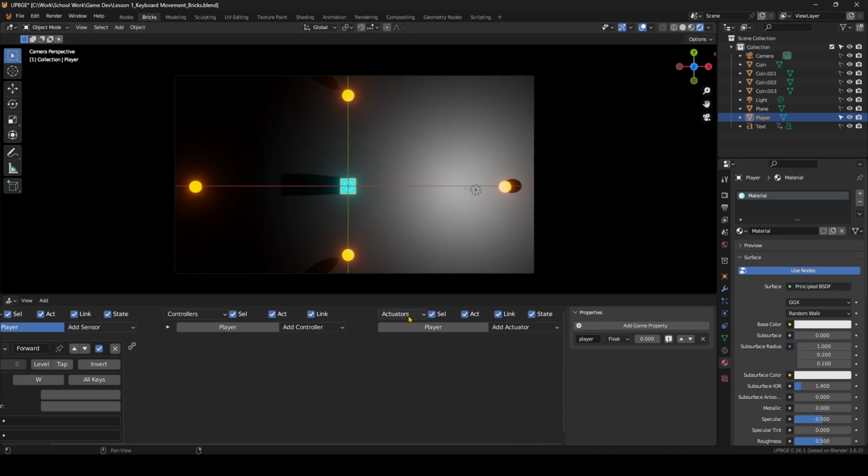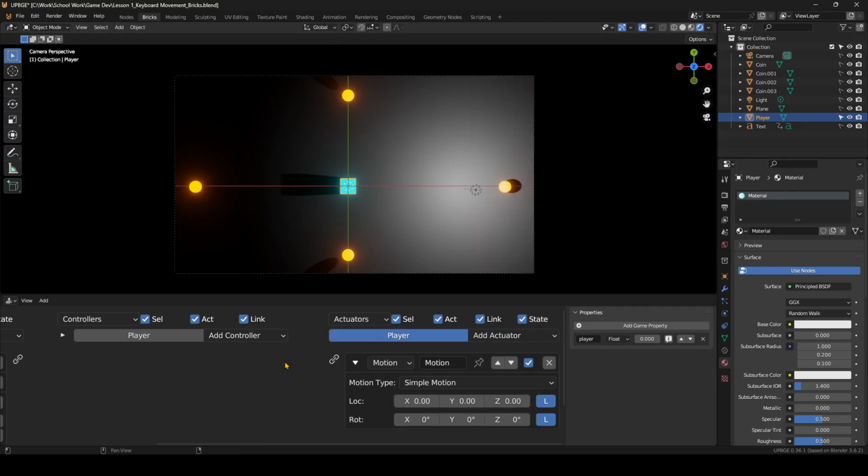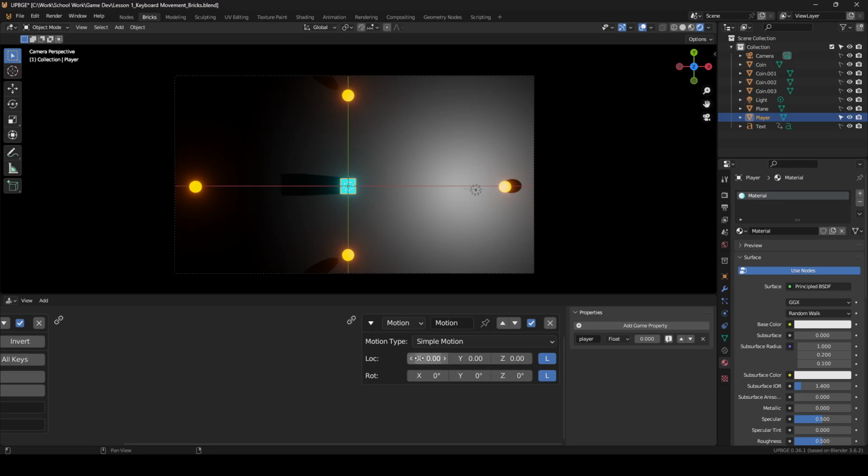So I've got my forward with the W key. Now to make this move, I'm going to add the actuator. Anytime we want something to move, we're going to use motion. With motion, we have X, Y, and Z coordinates, just like we have up here in the top corner. Now the way to know which direction I want it to move, so if this is up or forward, how do I know which axis we need to be on?